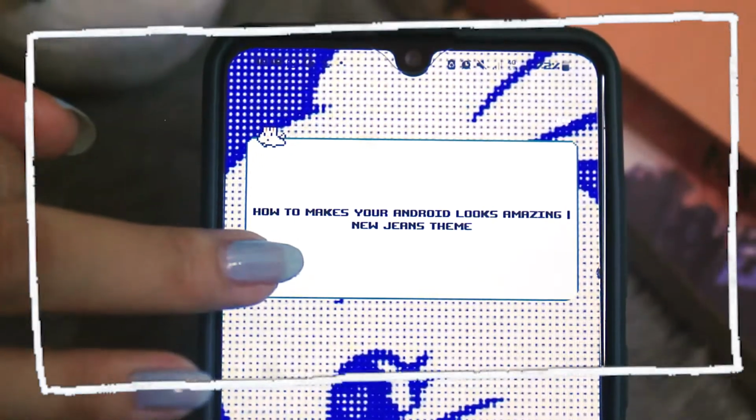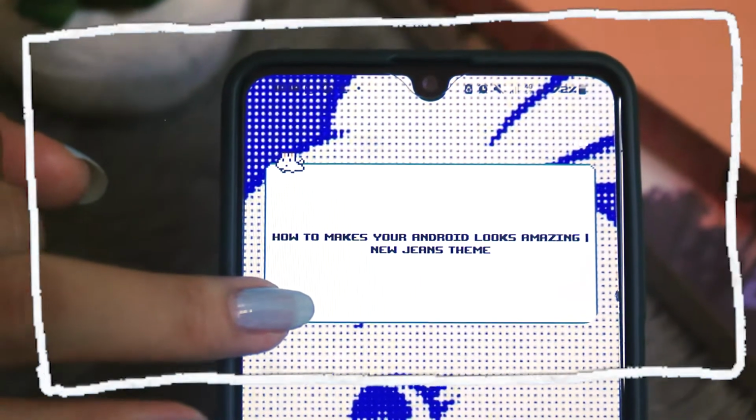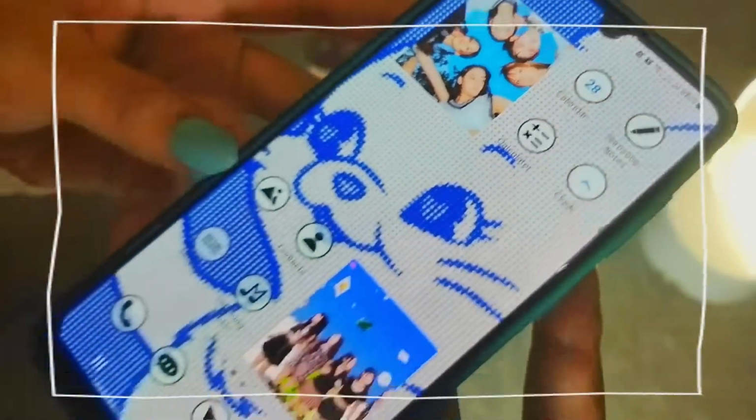In this video, I will show you how to make your Android look aesthetic with new Gen theme. This time, I'm using Samsung A31.